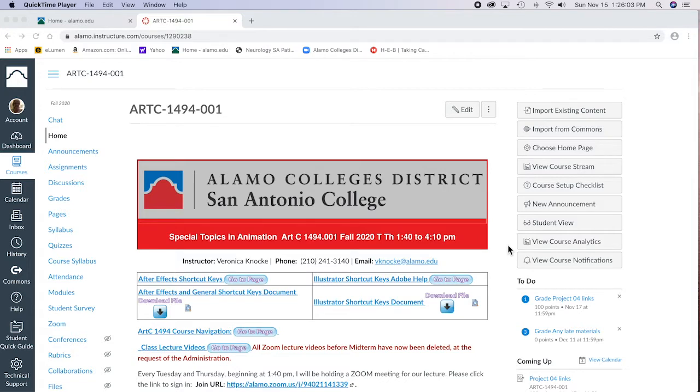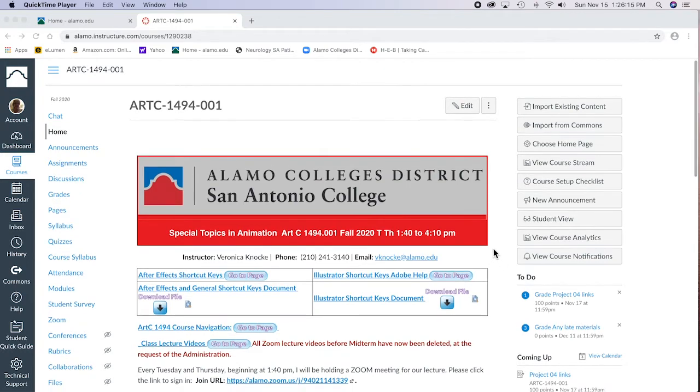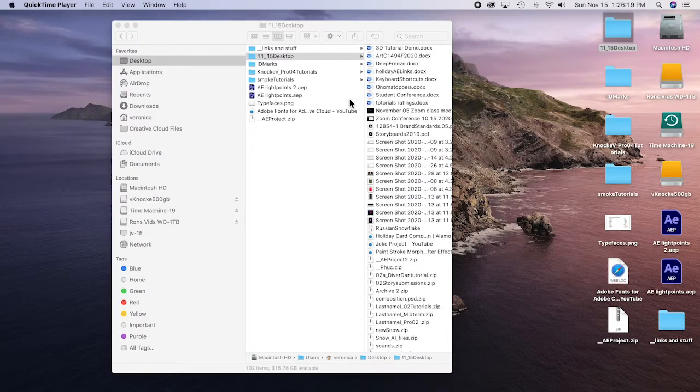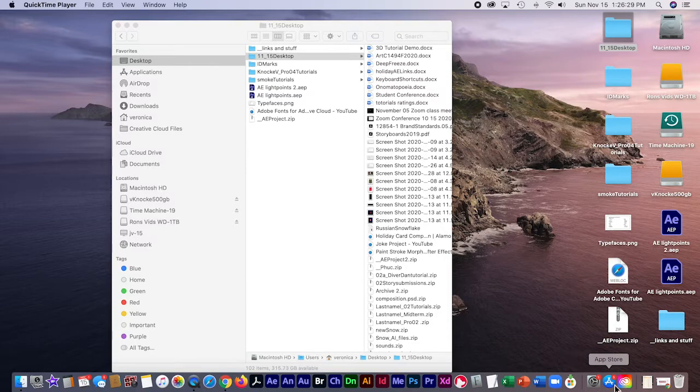This is the 3D tutorial demo. We're going to be using After Effects 3D, Per Character 3D, and the Cinema 4D render engine. So first you want to use the zip file. That's the AE project zip, the one that has all the folders in it. You want to use that to set up your folder structure.